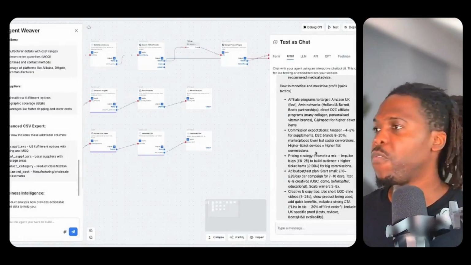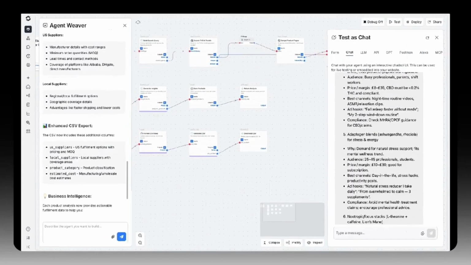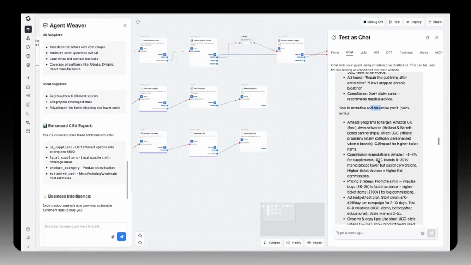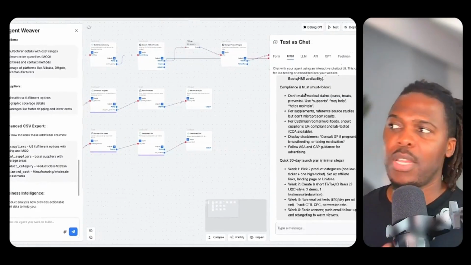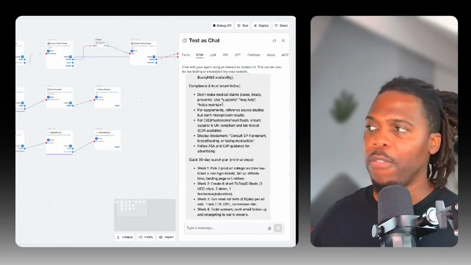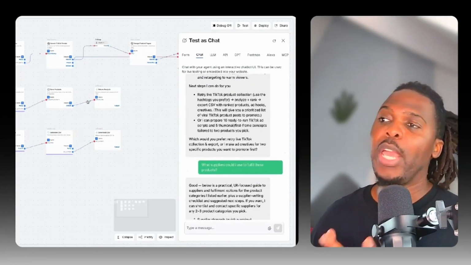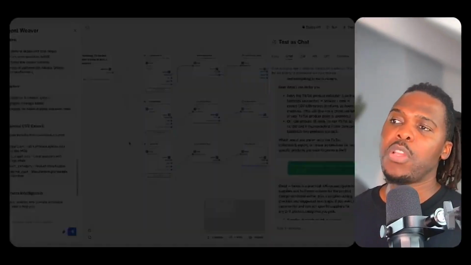And for proof of the result, you can see the products it recommended, a total of 12. It's also letting us know how to maximize profit from these products. It also tells us useful information such as compliance areas that we need to be aware of as we are promoting the product. We've also got a quick 30-day launch plan that it has come up with, and all of that from using these components here, which we're going to come back to a little bit later in the video.